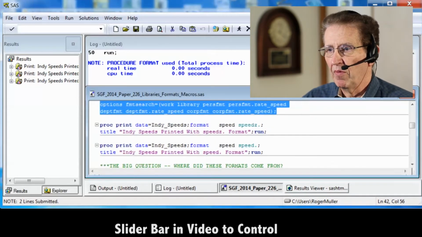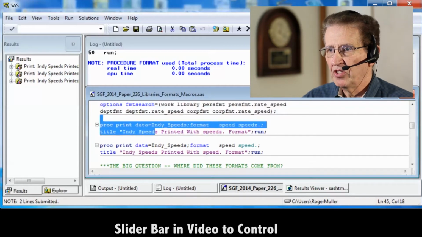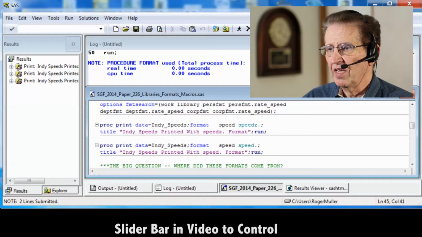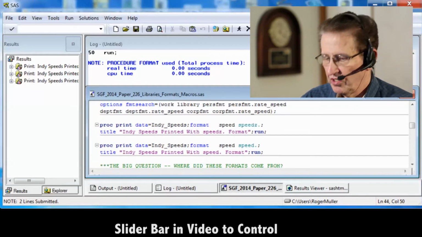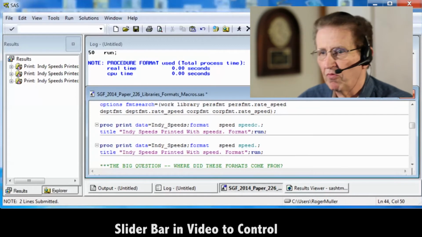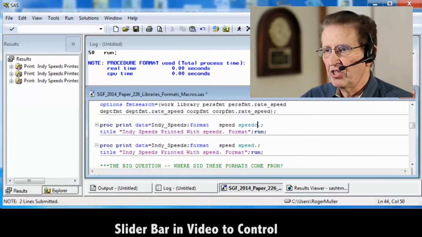Now let's do a proc print. And this time, let's use the speed. I don't know if we've got a Z left. Let's go with a speed C format. I remember seeing one of those. And I'll change this title.